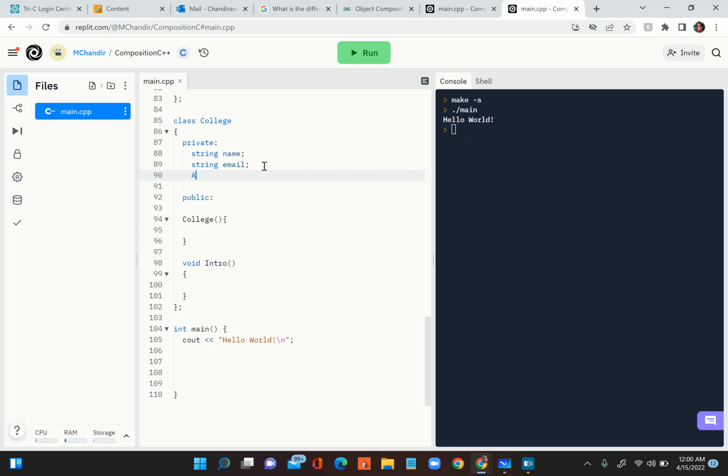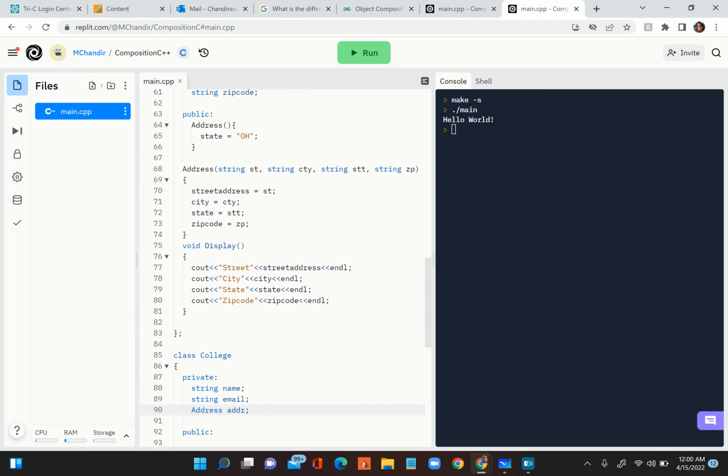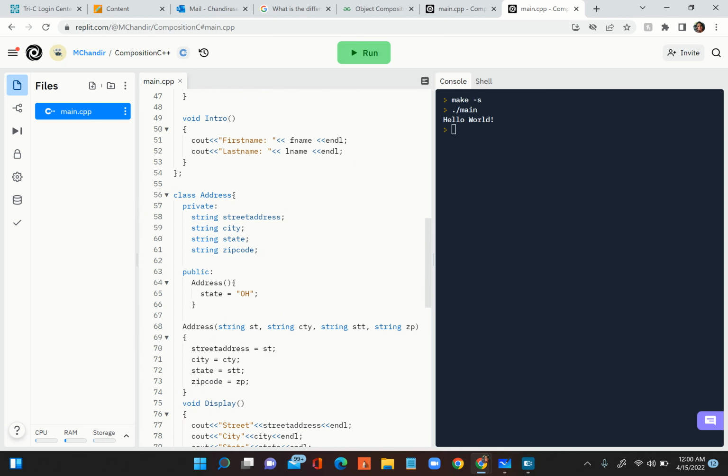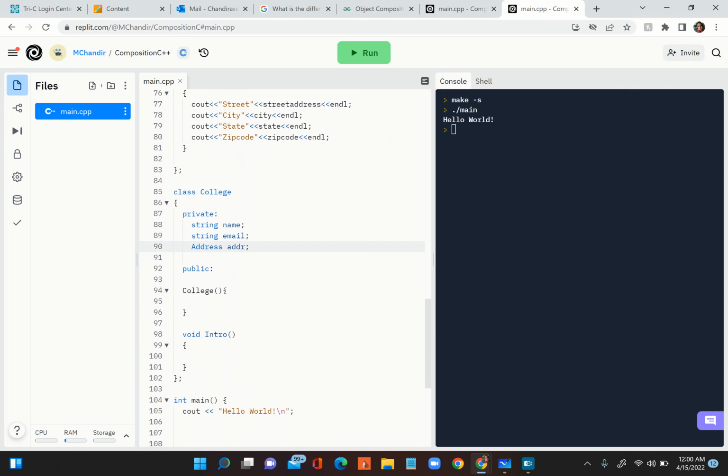So let's declare the address object inside the class. This is the first time we are doing it, right? So we are creating address as an object of the class Address. So Address is the class here. You can see street address, city, state, zip code. That is what we are getting from the Address class.